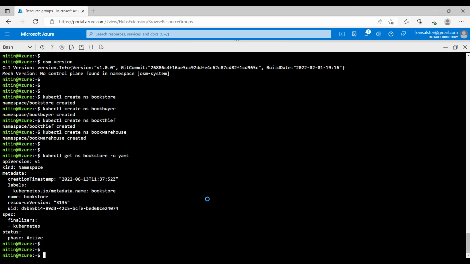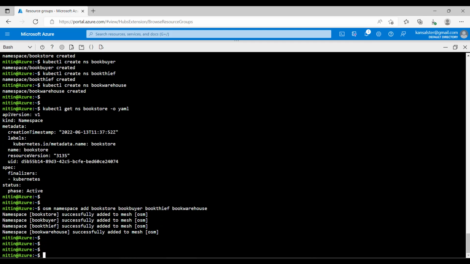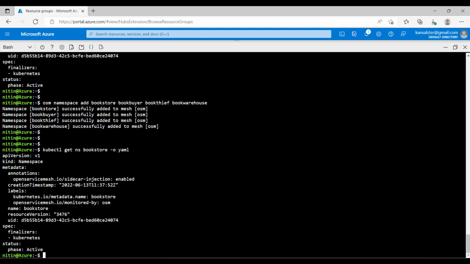This is expected. Now let's enable OSM for all the namespaces. osm namespace add bookstore, bookbuyer, bookthief and bookwarehouse. All the namespaces are added to the mesh. Now let's rerun the command kubectl get ns bookstore -o yaml and notice the change here. There is one annotation added, openservicemesh.io/sidecar-injection set to enabled, and there is one label also added, openservicemesh.io/monitored-by is set to osm.